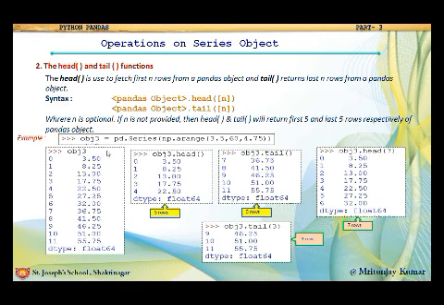You can see the example here. One object has been created with the pandas Series function. So object 3 is equal to pd.Series, and in the brackets np.arange. The starting value is 3.5, the last value is 60, and the step value is 7.45. So according to these arguments, the series has been created. You can see it here in the output.